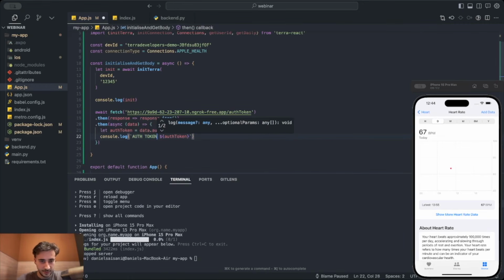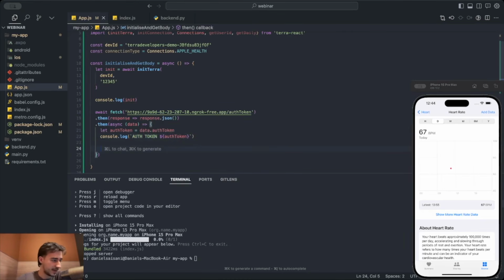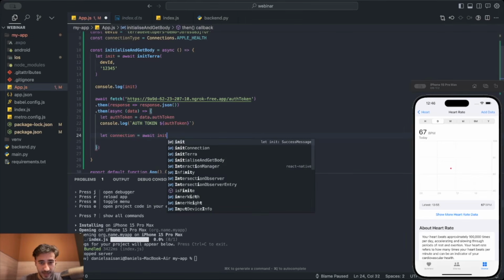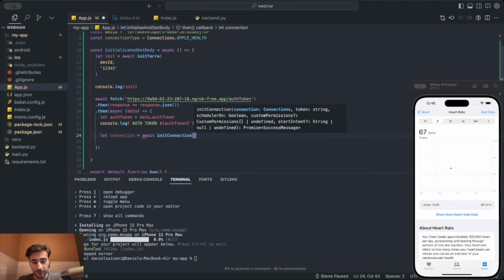I'm just going to type in auth token so that when this happens we can see what the auth token is. And once we have this auth token, the next thing we want to do is initialize a new connection. So I'm going to initialize a variable called connection, and I'm going to await the response from the init connection function which we imported above.